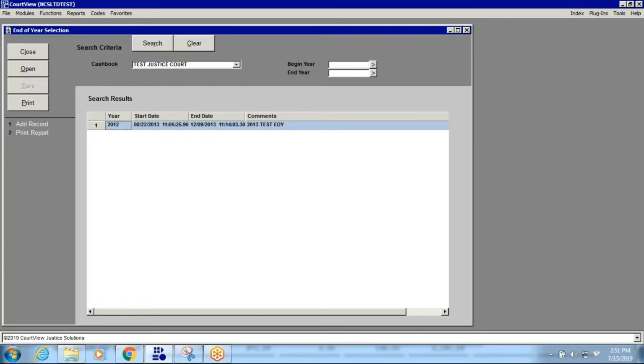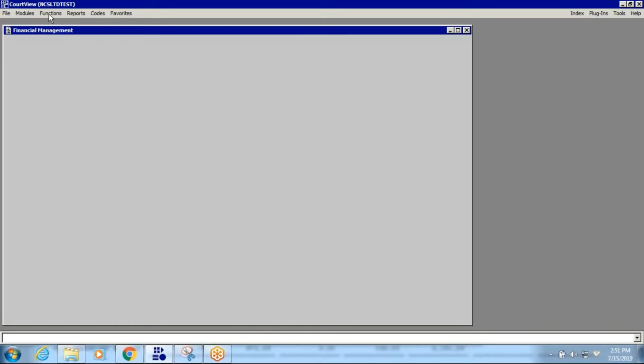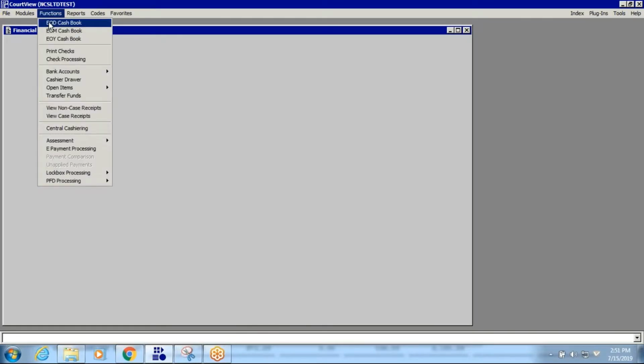So let's jump into a 13th month first. I just showed you guys what the end of year selection screen looks like. What we're going to do is hit close here, and we're going to head into the end of day real quick, and we'll start from there. So we'll hit close once, go up to functions, end of day cash book.